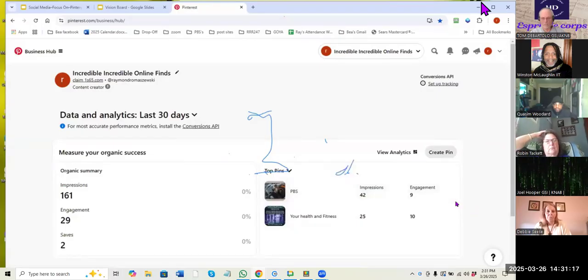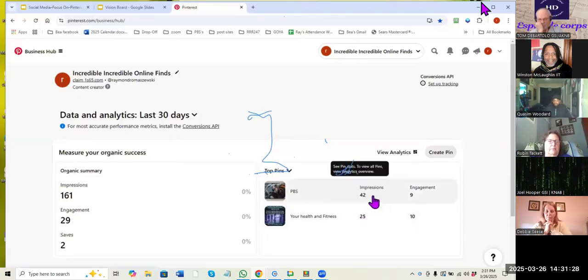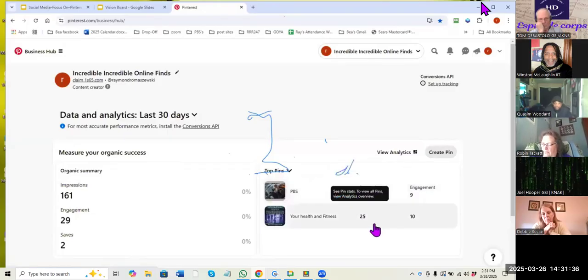All right. And as you can see, I just created this one pin. I might have followed one person, maybe 2. And already these, and that's all I've done. I probably haven't touched it in a week and a half. But these are the impressions. These are the engagements of each of those pins.